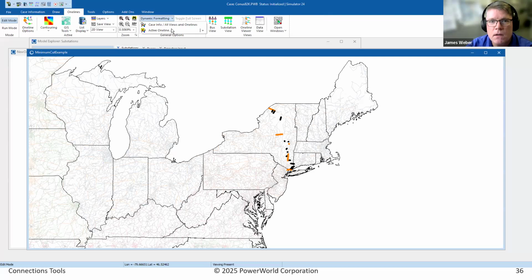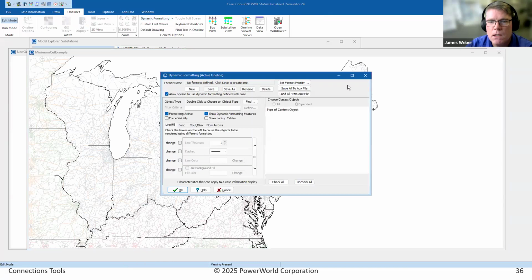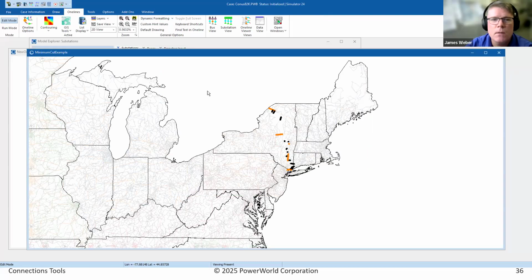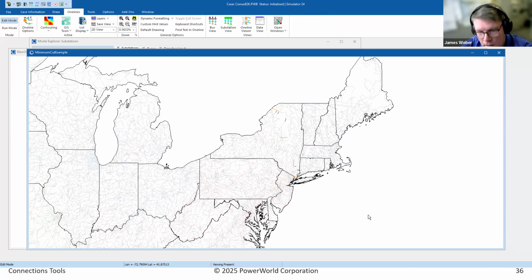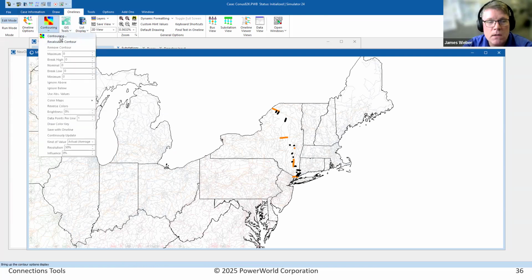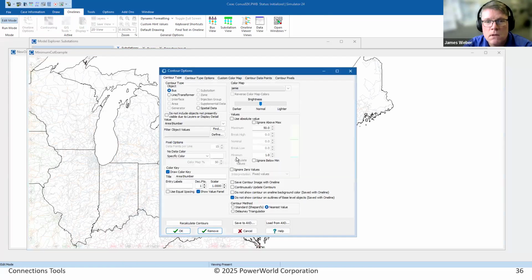Actually, it was just on active one line. Or no, you know what? I just selected them. I think I just literally selected them and made them thick so you can see them. Another thing I could do is I could contour.